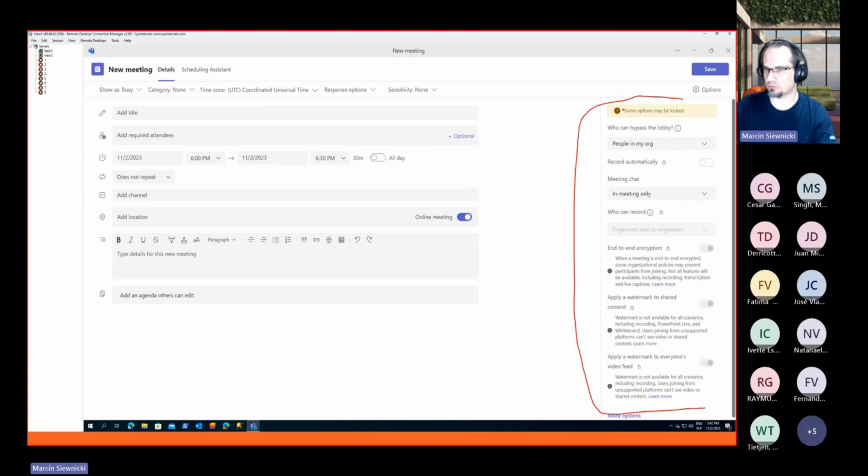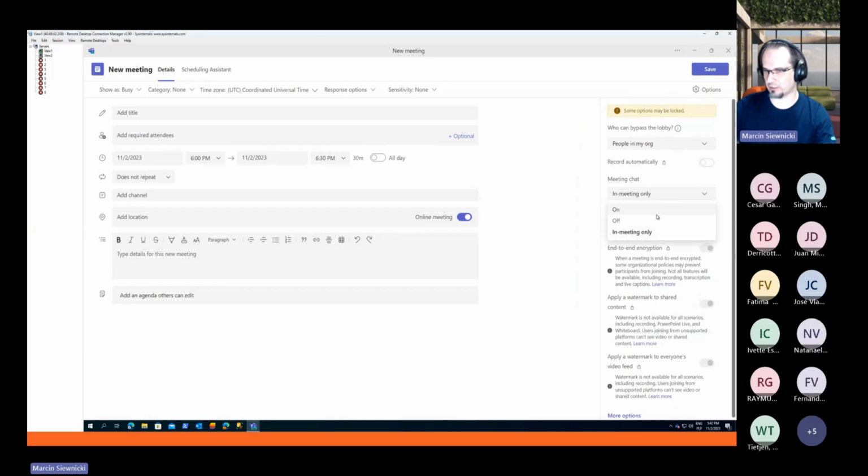And some options are locked by default. So as you can see, I can't change end-to-end encryption. I can't disable it. I'm not able to do this. Watermarks and so on. I can only change those settings that are enabled for me. So in this case, if I want to create an HR meeting for the HR team, I can use this template, and I don't need to worry about privacy or security settings. All settings are enabled for me.